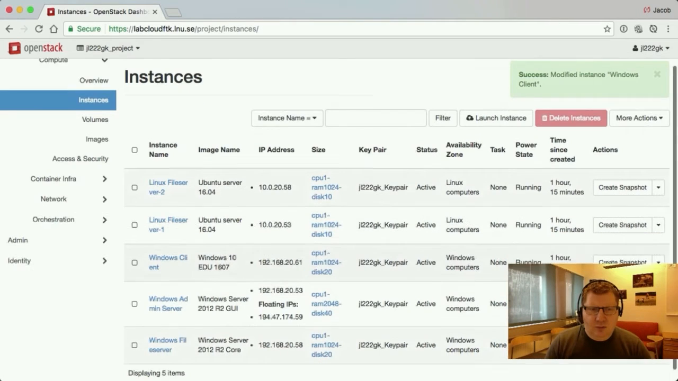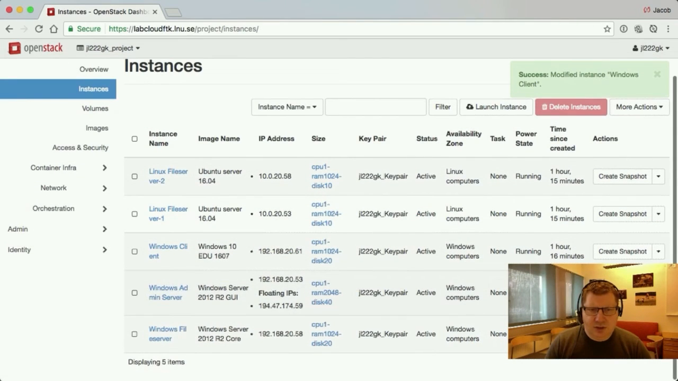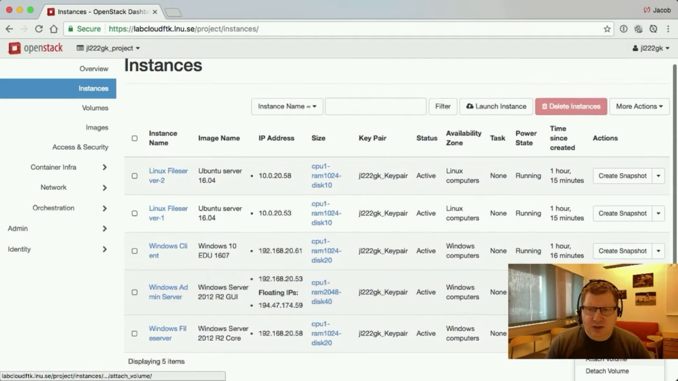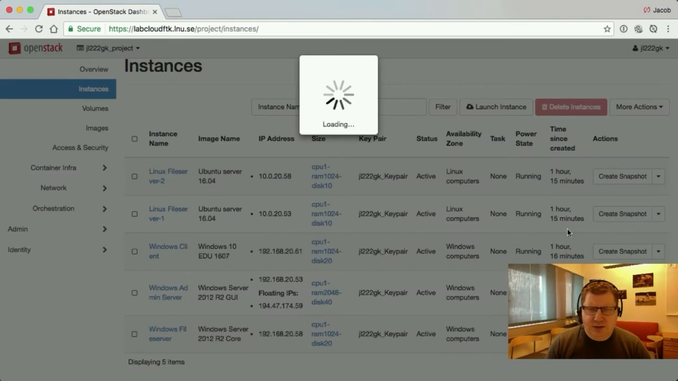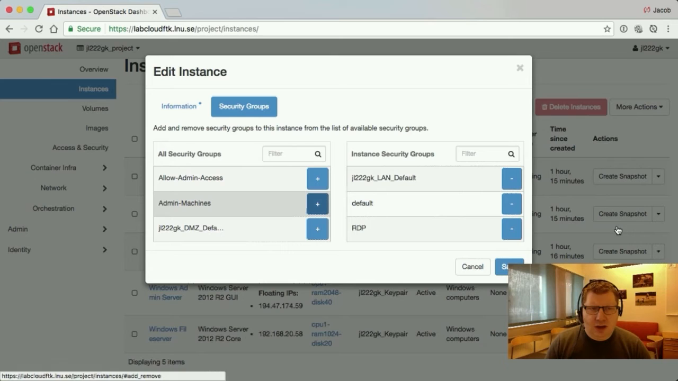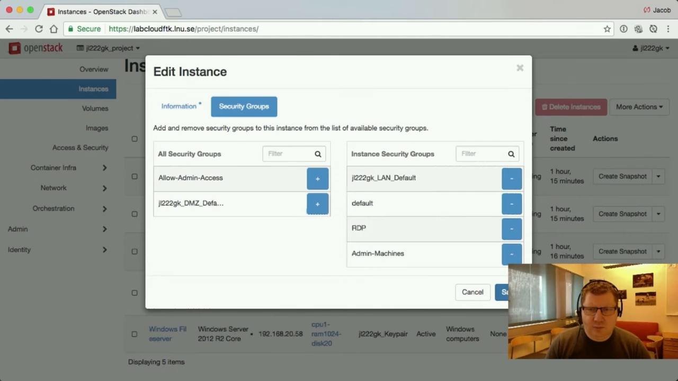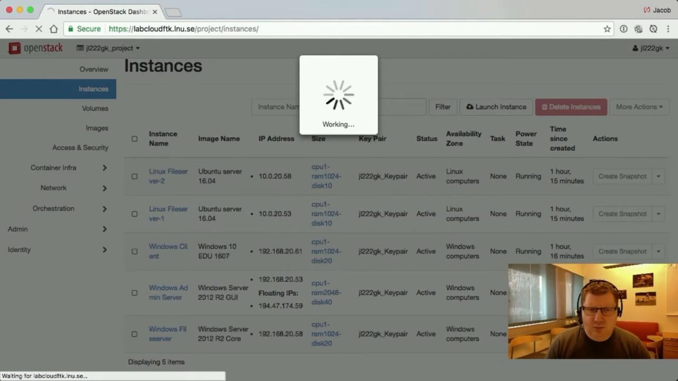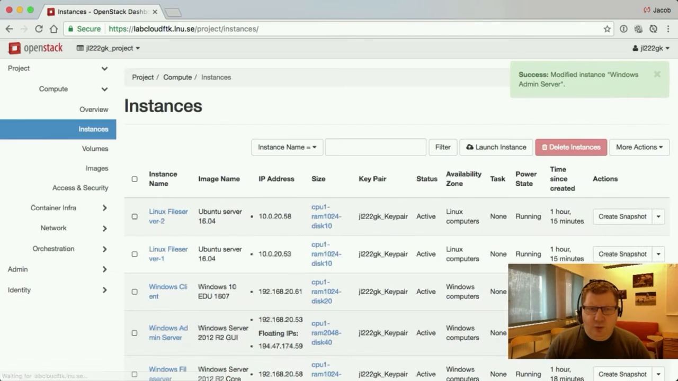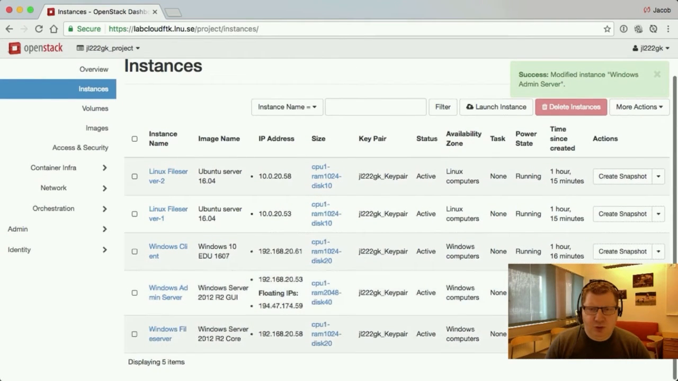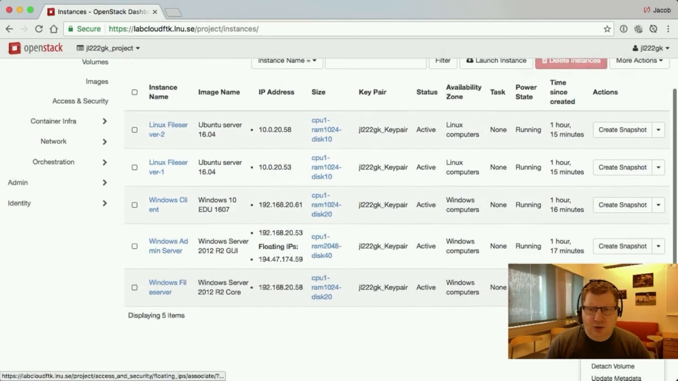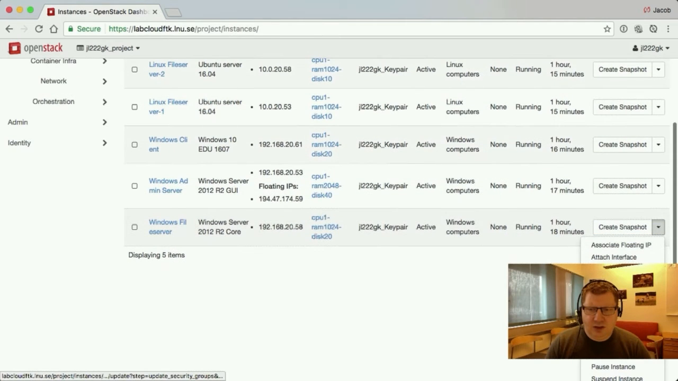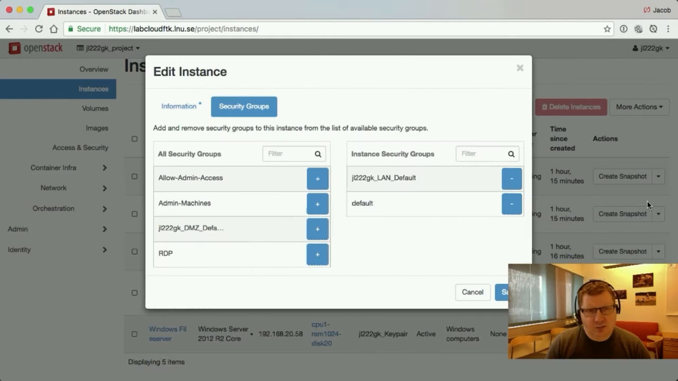The only machine that is different is this administrator machine. This should be added to the admin machines. So if we would want another admin machine, we could just add that to that group and that security group, and then they will be able to contact all the clients and servers that they're supposed to. And this is allow admin access.